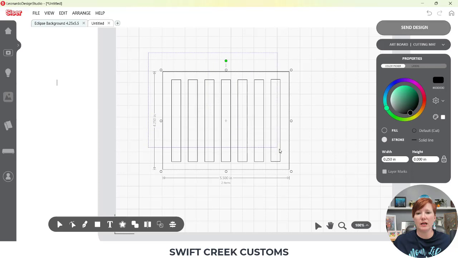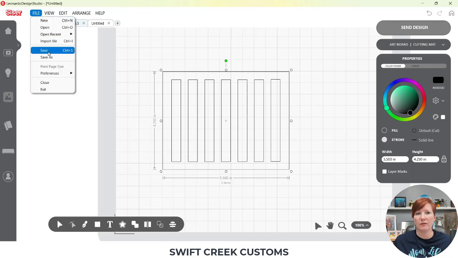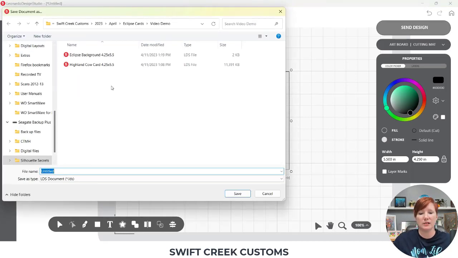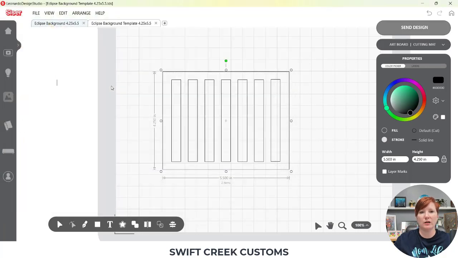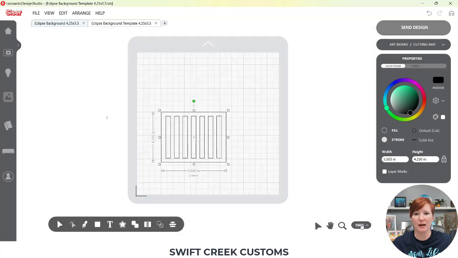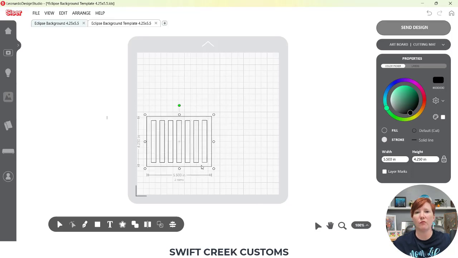So then once everything is selected here, now we can go ahead. First thing we're going to do is we're going to save this file. So I'm going to click File, Save As. I'm going to save this as my Eclipse background template, and you can go ahead and add your size to it if you'd like, so you know what size that was created at. And then let's come back out here to the 100%. So now I have one layer of my card that I'm going to be creating.